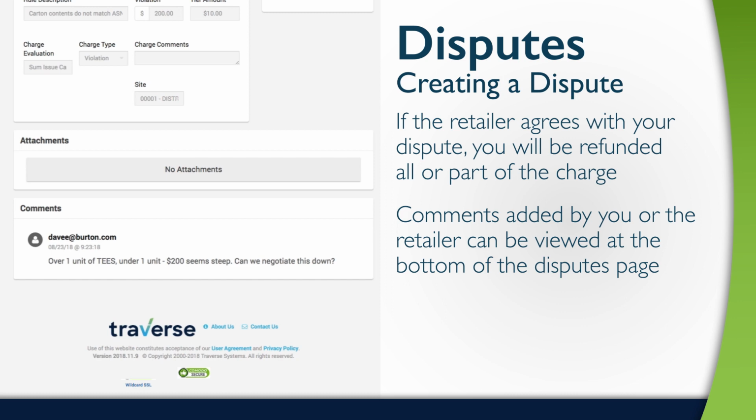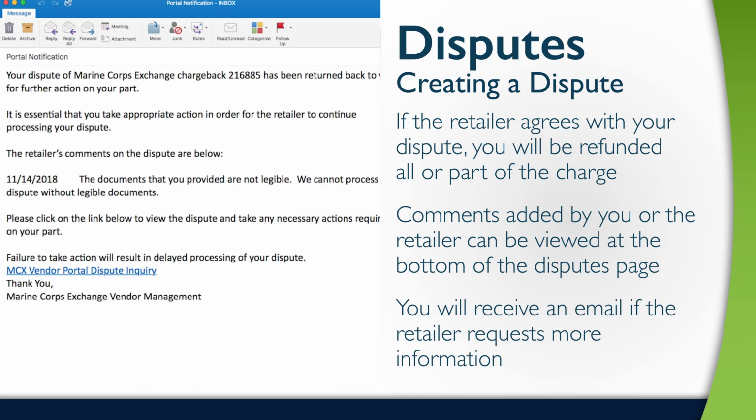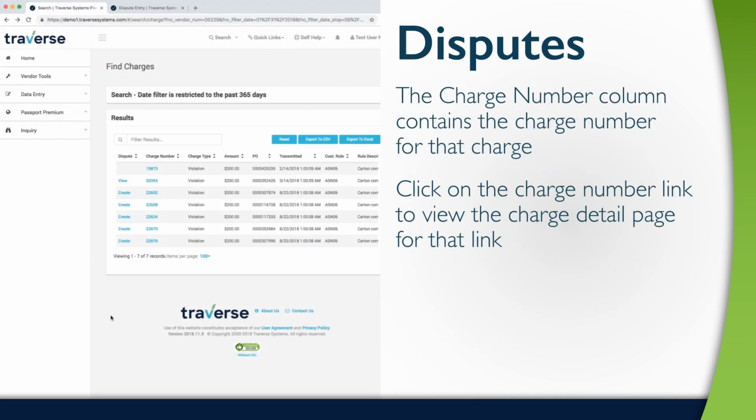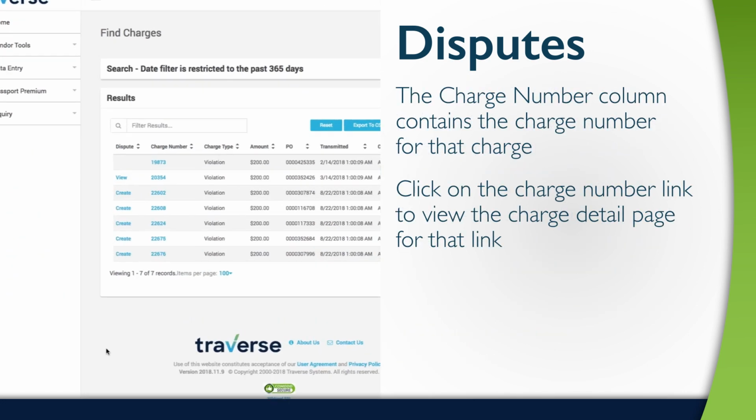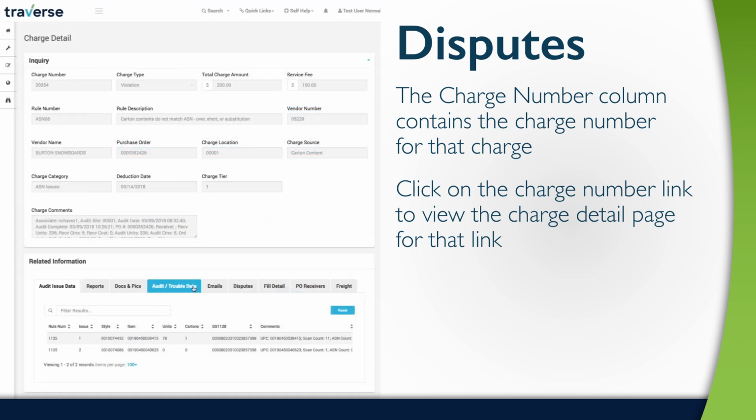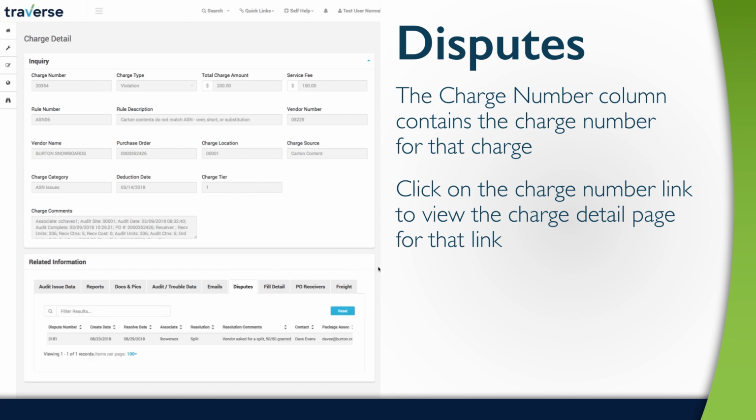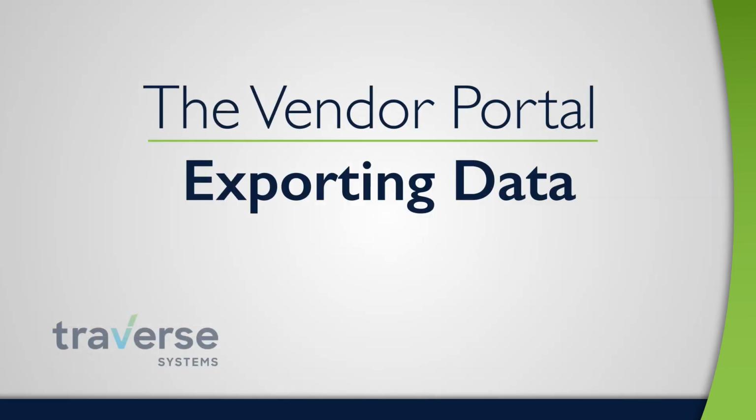The retailer may return the dispute to you so that you may provide additional information. When this happens, you will receive a supply chain alert email that includes the retailer's explanation for returning the dispute and a link to the dispute record in the vendor portal. The charge number column, which is the second column on the left side of the results grid, contains the charge number for the row and is a link to the charge detail for that charge. Click on the charge number link to view the charge detail page for that link.